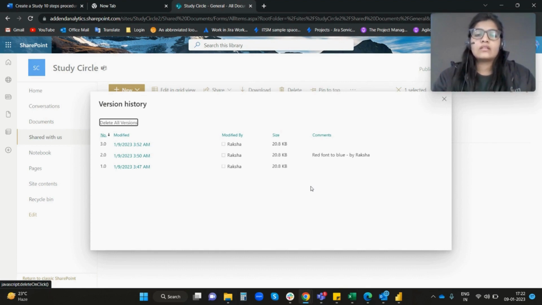So the key conclusion of the complete demo is that you can maintain the version history only by following the proper check-in and check-out procedure. Then only will you be able to track it using comments.